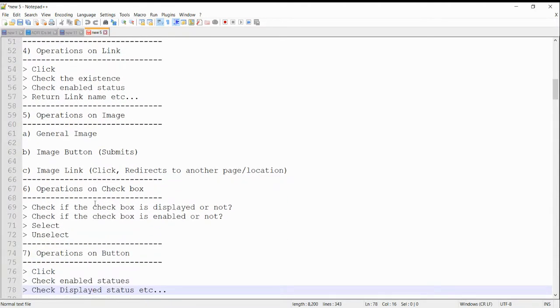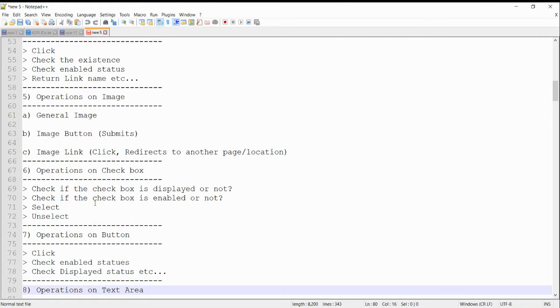Operations on image: general images are also present, and there are no particular operations on an image. Some images can also be used as buttons, and images can also be used for redirecting purposes.